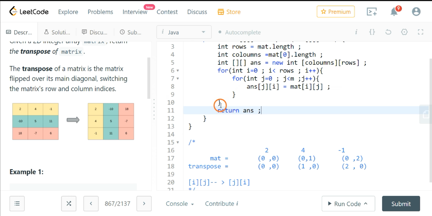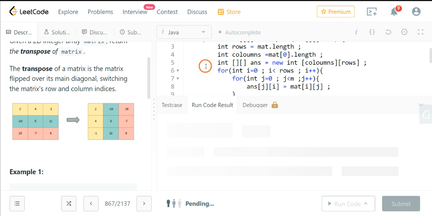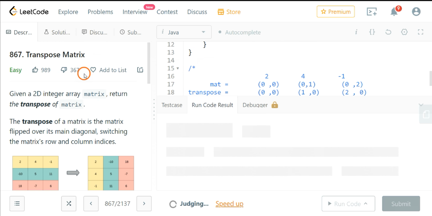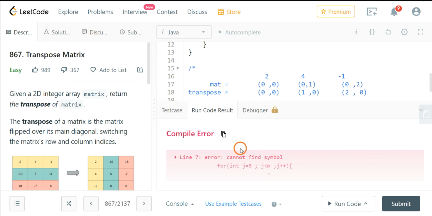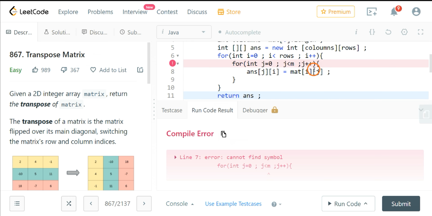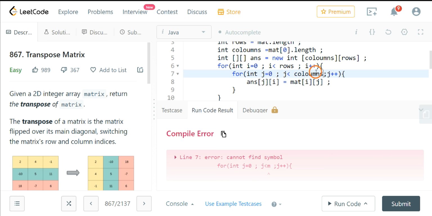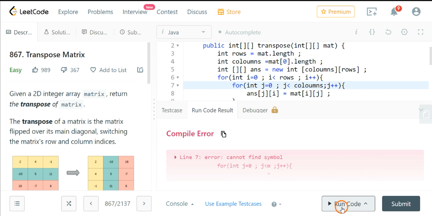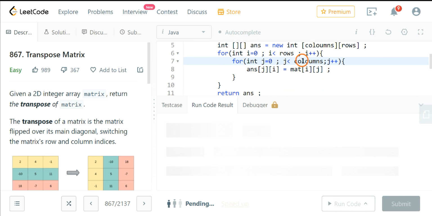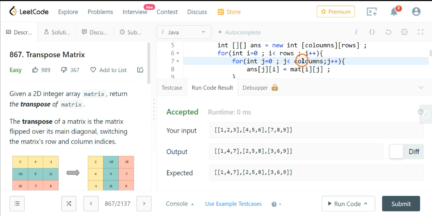So let's try to run this code. Okay, so I have written m here. Let me change it to columns. Yes. Okay, so let's submit this.